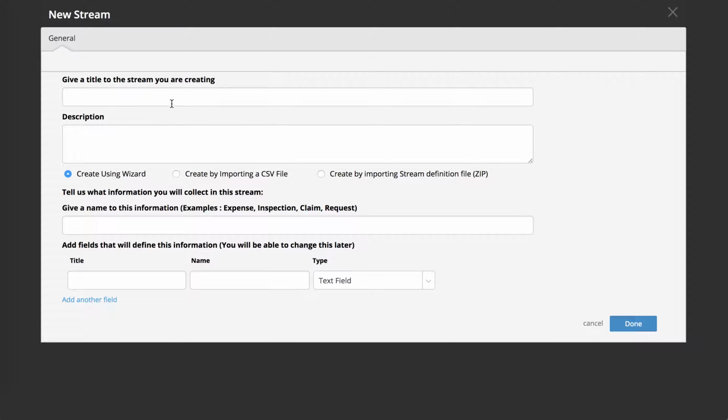And in the new stream configuration pop-up, you will see that there are 3 ways that we can create streams. We can create streams by using a wizard, which is the fastest way to create a stream because we would simply use fields to create and define the stream. 2, we would create a stream by importing a CSV file. 3, we could create a stream by importing a previously created definition. This is useful when you want to import a stream from another account.